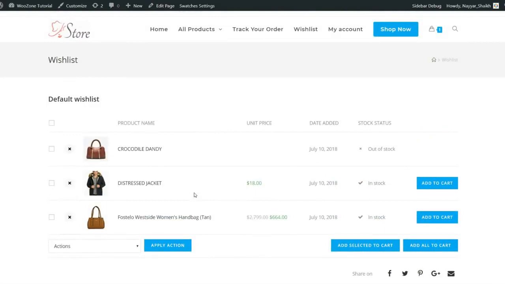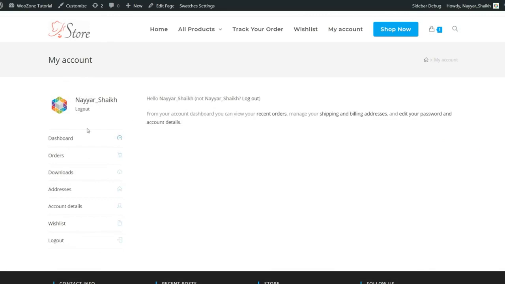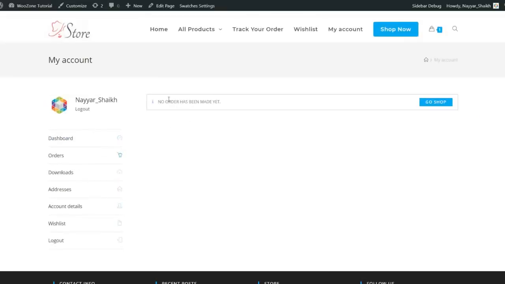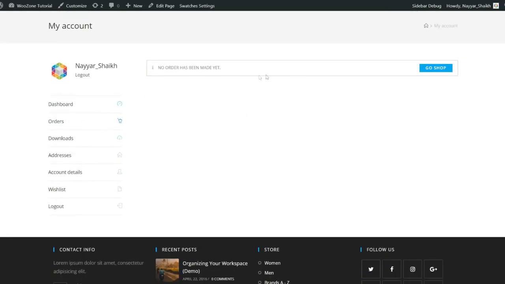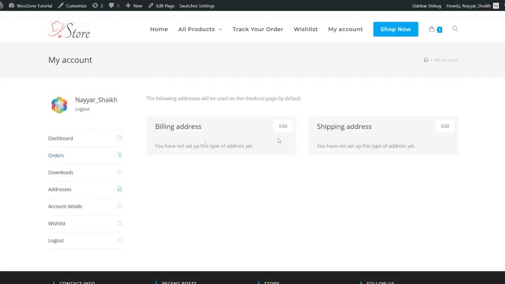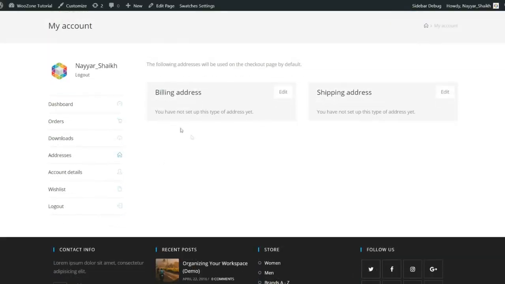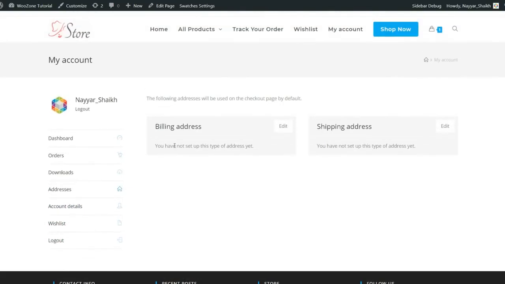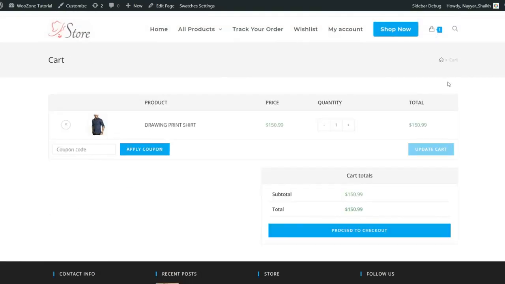Then after that we have the my account page. The user will have this my account page. They can see their dashboard, they can see their orders. Now no order has been made yet, but if there is some order, they can see the order, they can track the order. If there are some downloadable products, they can see those over here. They can change the address and all those things from here, billing address, shipping address. Now no address has been set up yet because we haven't done anything with this website yet. They can see the wish list, they can change their account details, their phone number, cell number, name, and all those things.